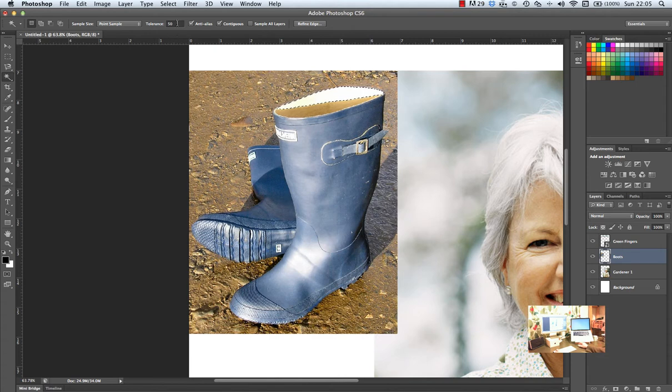What's happening is that it's looking at either 10 grades of tone or 50 grades of tone. So the bigger the number, the larger range of tones that it'll select. So when you want a quick way of making selections, then the Magic Wand tool is a useful way of selecting areas of a kind of flat colour or tones that match each other.